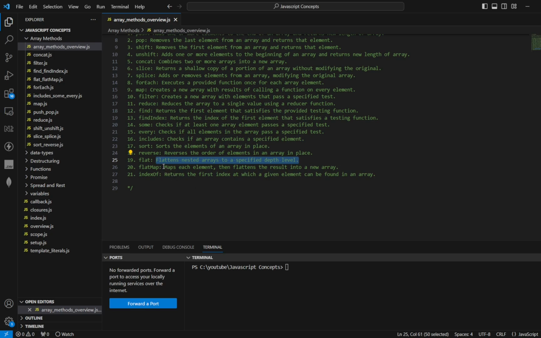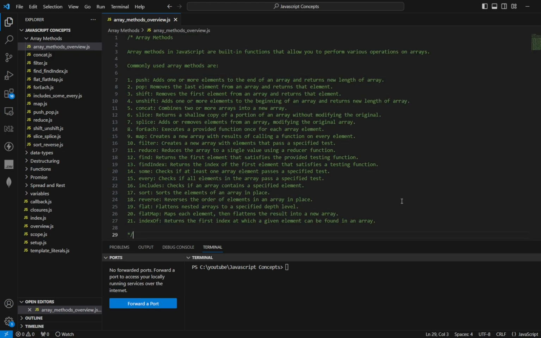Okay. Next one is flatMap. flatMap maps each element, then flattens the result into a new array. Next one is the indexOf method. It returns the first index at which a given element can be found in an array. We will discuss all these methods with some basic examples in the upcoming videos so that we can get better clarity on all these concepts.